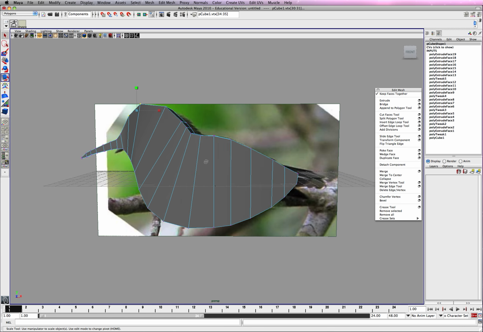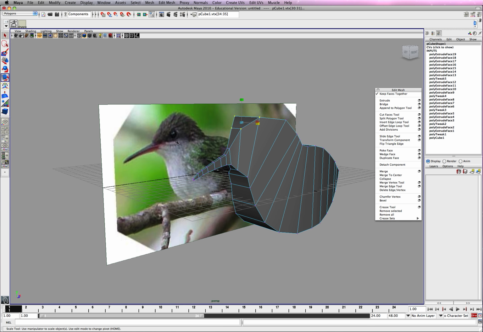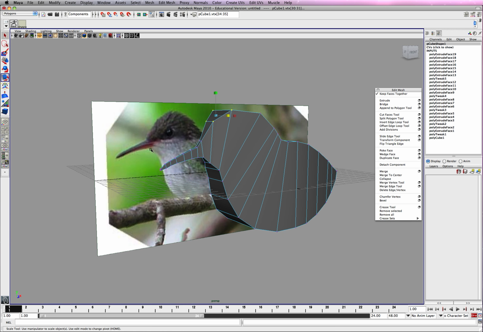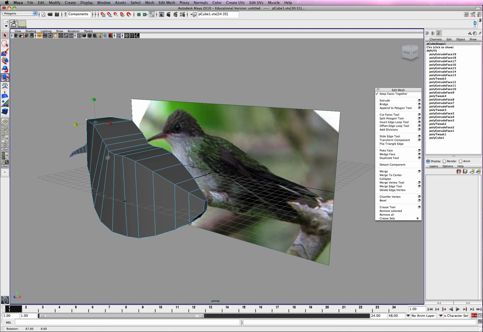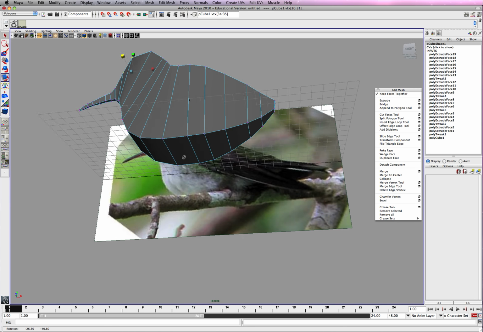Alright, so let's stop there, and then on the next tutorial we'll work on the eyes, a little bit of geometry in here, maybe a cut in here. I think there's a split here on the beak, and then possibly start working on some feathers.